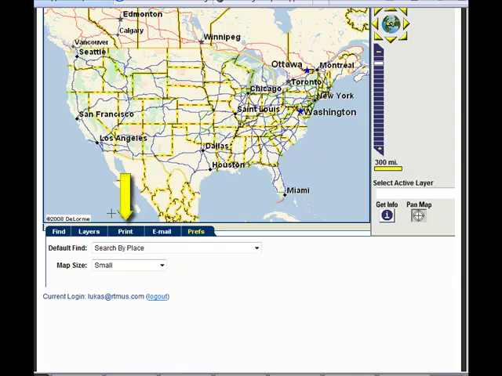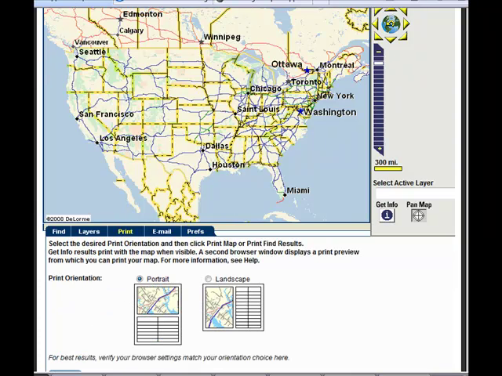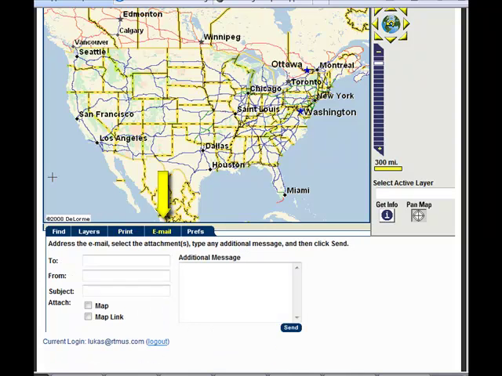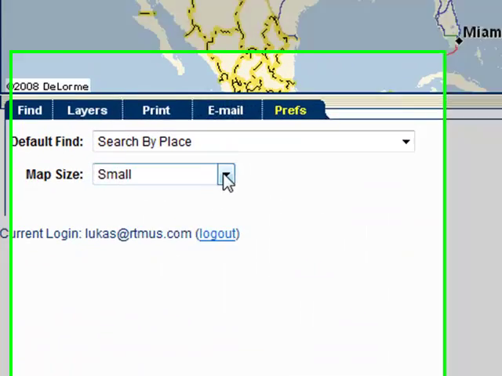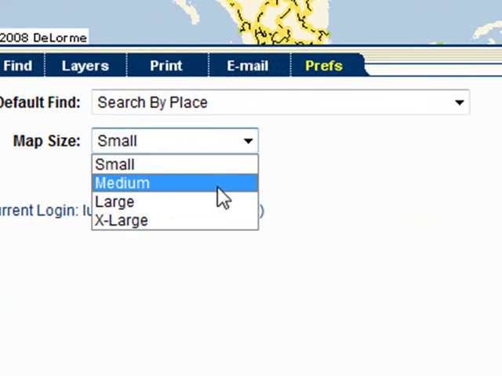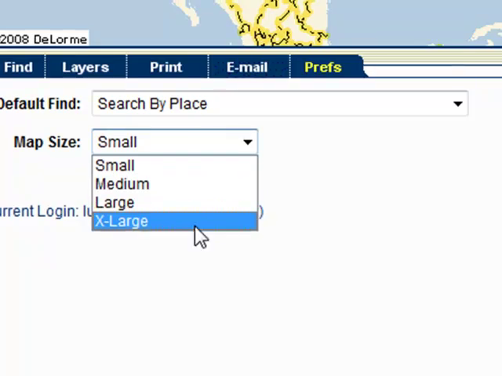The Print tab allows you to print the map and the layers that are currently showing on the screen. The Email tab allows you to email maps as well as their data points to other colleagues. And the last tab, the Preferences tab, is there so that you can change the size of the map. Here we have small, medium, large, and extra large.